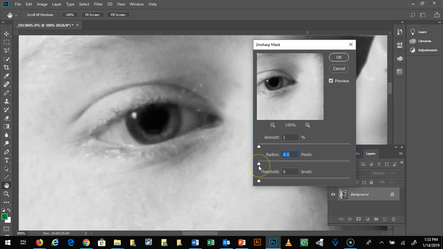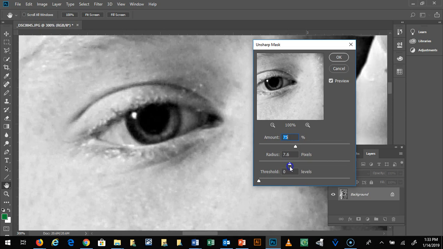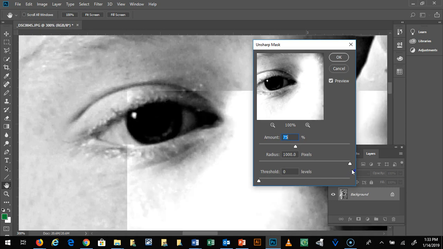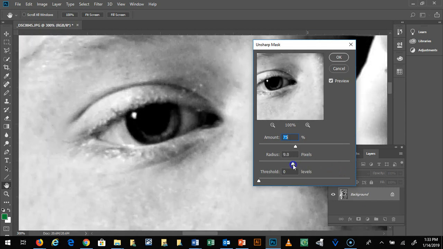There we go. This is how it looked before. Now we're going to take the amount up to anywhere between 75 and 100, and the radius up to 6, 7.5. You don't want to go all the way because it really makes things super washed out. So this is good. Let's do 8. I don't mess with threshold. Hit OK.